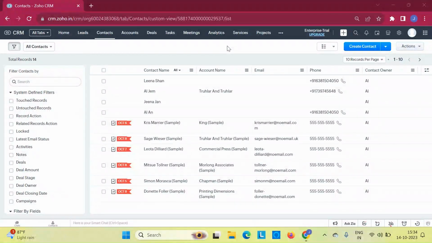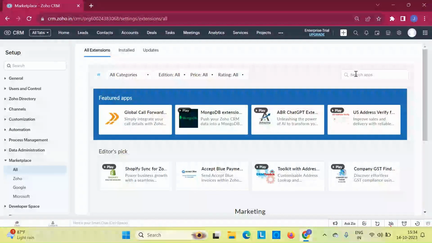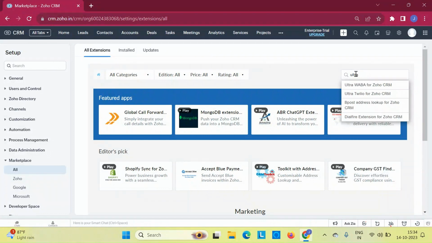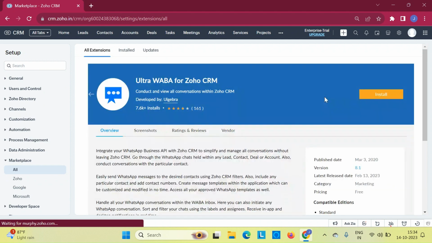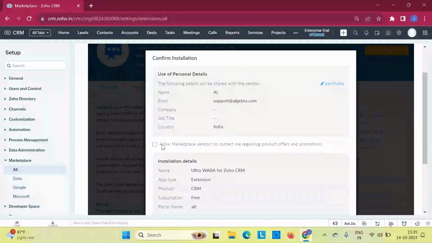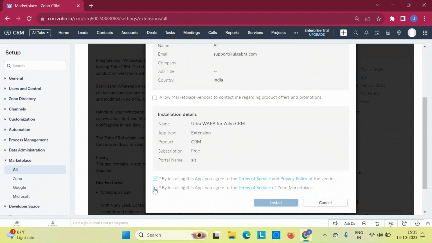Let us now go through the installation process of Ultra WABA for Zoho CRM. Access the Zoho Marketplace. Here you can find the application Ultra WABA for Zoho CRM. Click on Install. Scroll down and select the checkboxes.